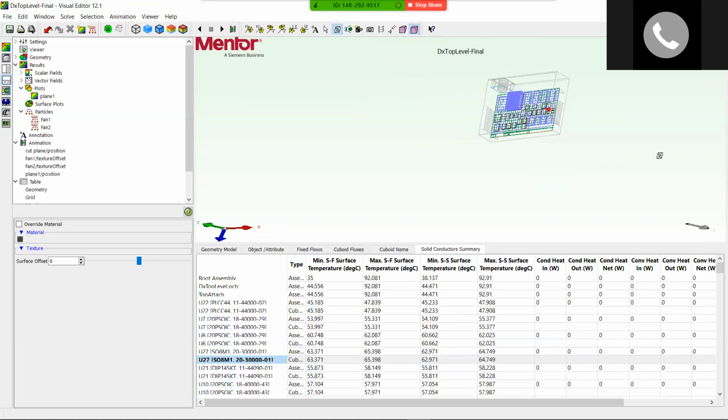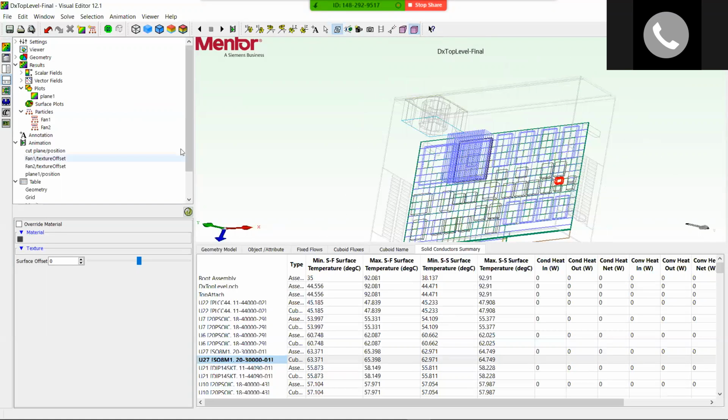So there was a question. Can you get the optimum location of the fan? It seemed to be better to be close to the heatsink. You are correct. And not only that, let me just turn this off. No table.